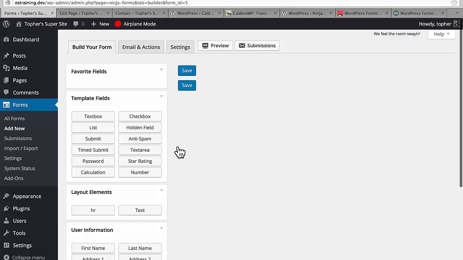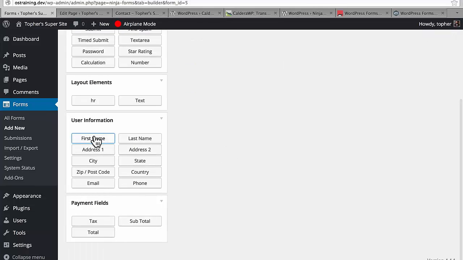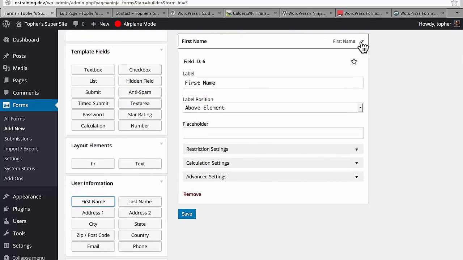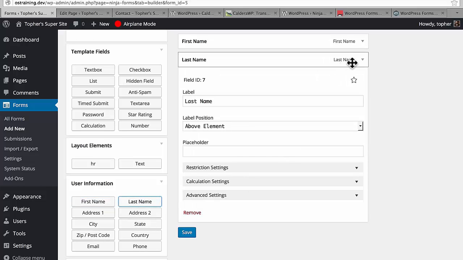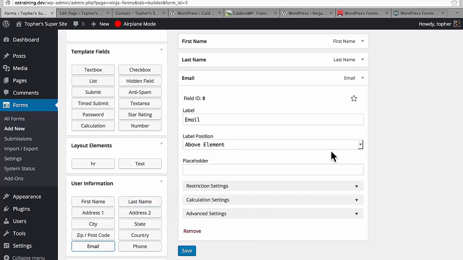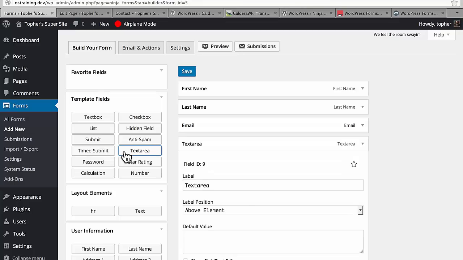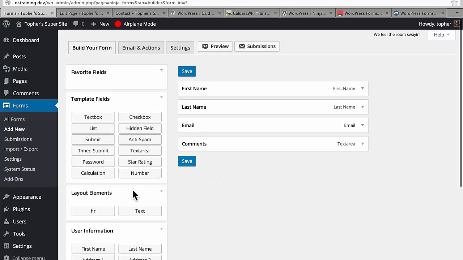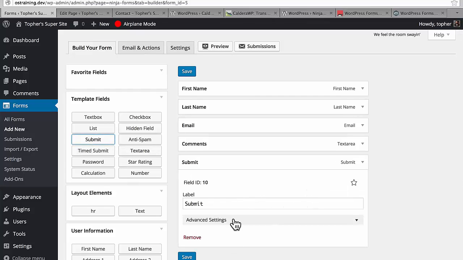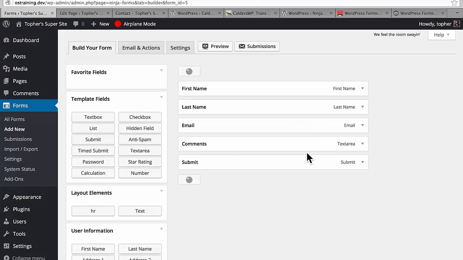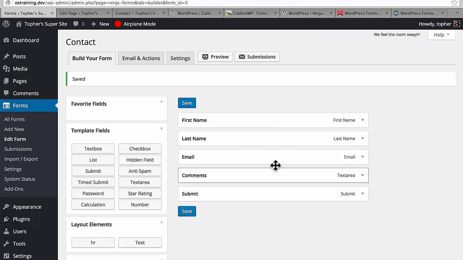So I can choose normal form fields, or I can come down here and choose first name, and leave all the defaults. Last name, leave the defaults. Email, I would like a text area, which I will call comments. Then I'm going to need a submit button, which is right here. And I hit save. Call it contact. There we are. Now I have this form.